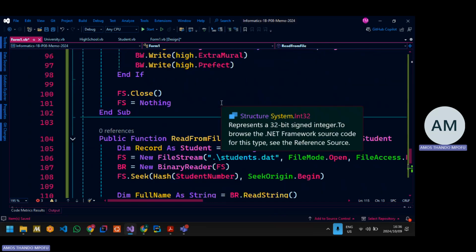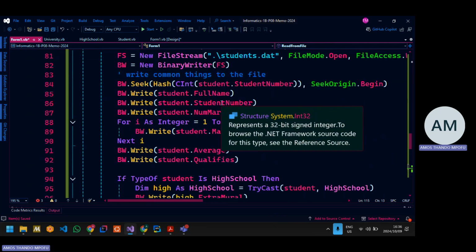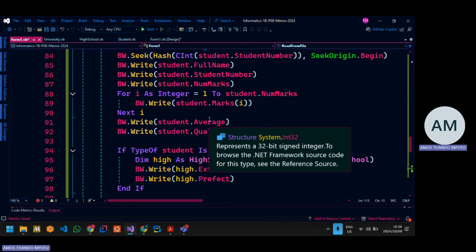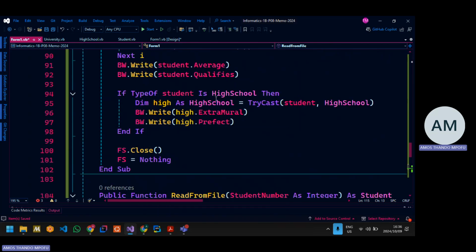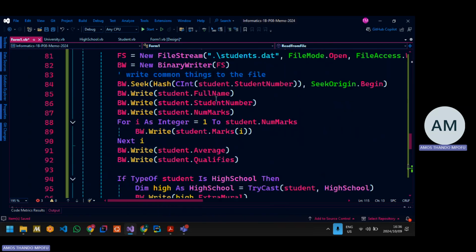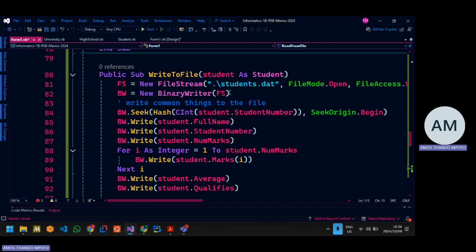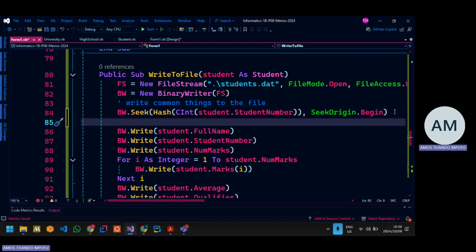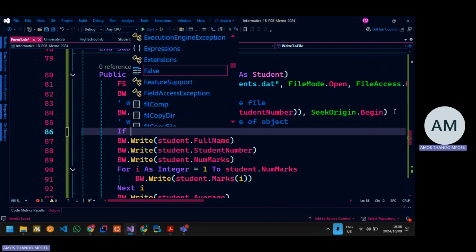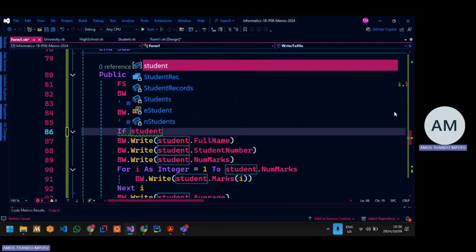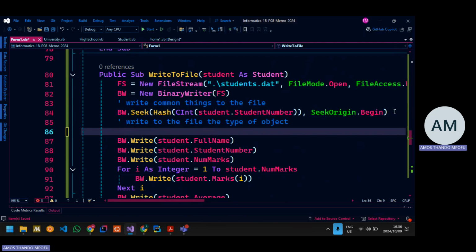So what I'm going to do, right? This is what I'm going to do. Before I write it, the first thing that I'm going to write to the file is what type of object. So write to the file the type of object. Like I said, this is very difficult. You'll never know. I think this paper was on steroids.